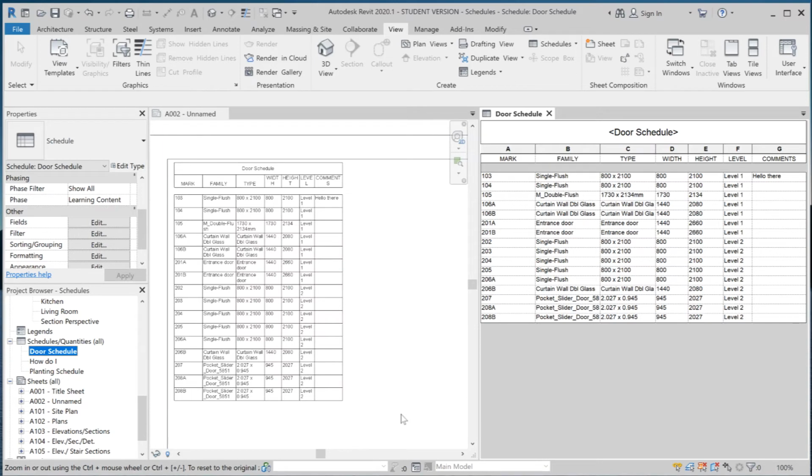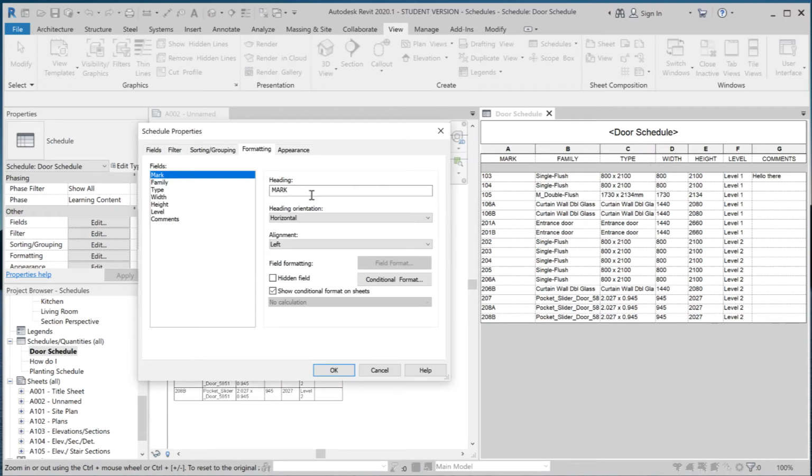Now let's see what formatting does for us. So I'm going to click here. Over here, we can further customize the way our schedule looks. Whenever there's a number, I like to have the number be center justified. Marks are numbered, so I'm going to change the alignment to center. For type, I'm just going to leave it the way it is. For width and height, I'm going to have it center justified.